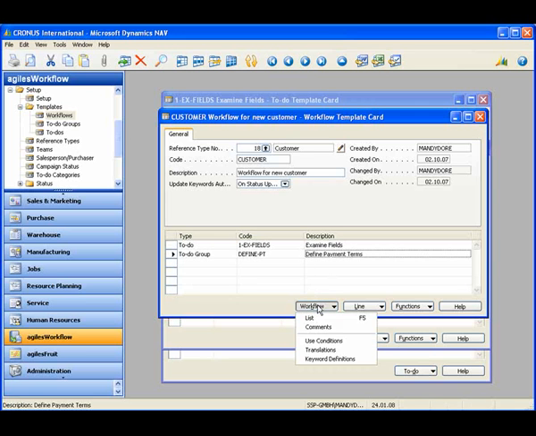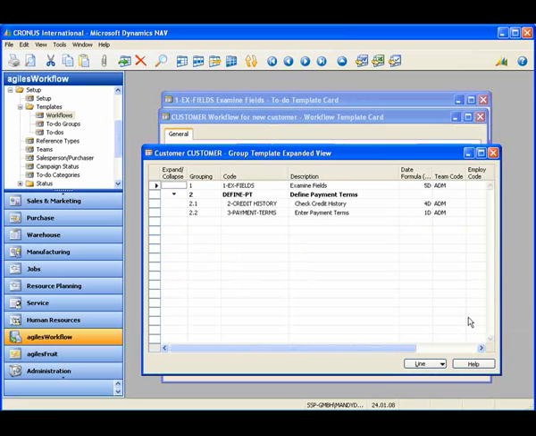If he wanted the workflow to be run for only a certain group of customers based on some criteria or conditions, then he would complete the conditions card. However, Tim would like this to be run for all customers, so he leaves the conditions blank. Tim now has completed the setup of this workflow for new customers. He can view an overview of that workflow in the expanded view window. With agilesWorkflow, it's easy and quick to set up new workflows.